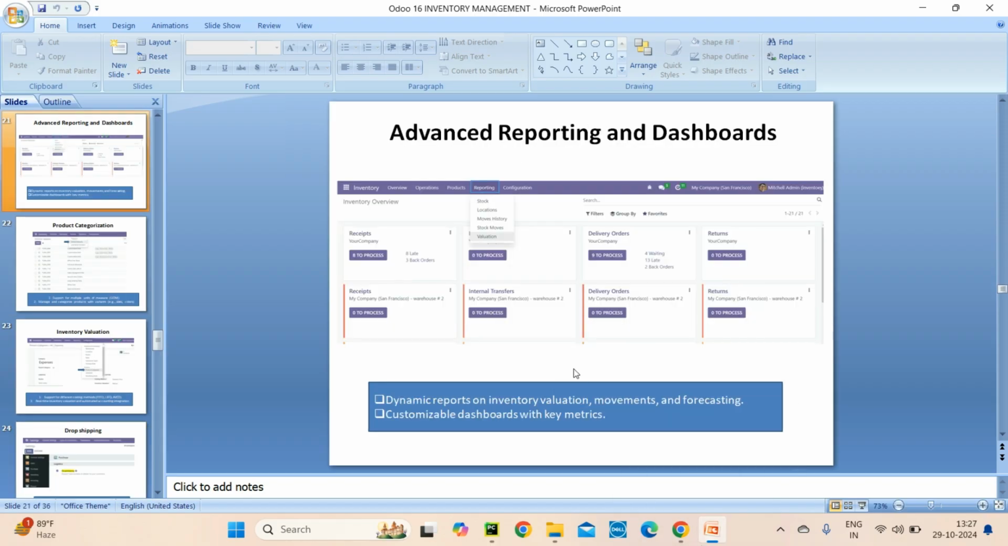Our next step is advanced reporting and dashboards. Here we can see our valuation reportings. In this reporting, we have multiple sections: stocks, locations, move history, stock moves, and valuations. Here we can see dynamic reports on our inventory valuation, movements, and forecastings.